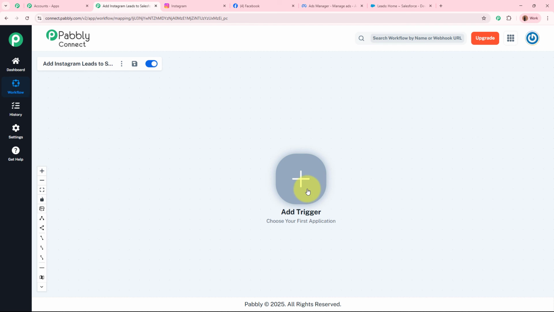In Pabbly Connect workflows, there are two major steps, that is trigger and action step, on which this entire automation process depends. Trigger gives the commands and action follows them. That is why there is only one trigger step but multiple action steps.